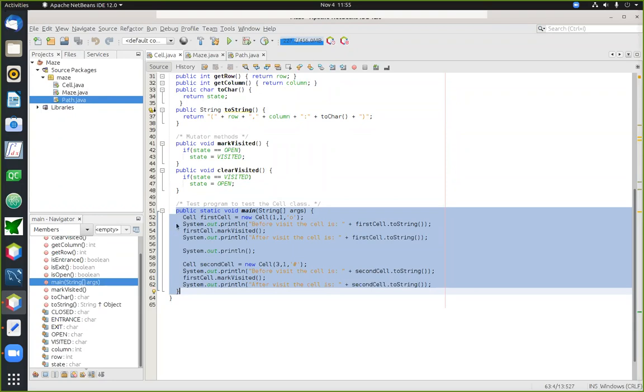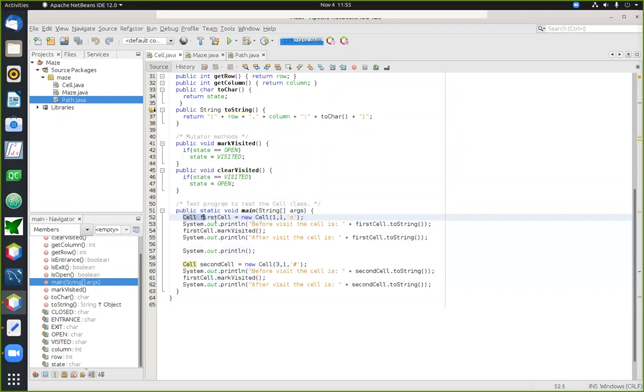Right? So what's going to be going on in the test program here is I'm going to be starting out by making a simple cell object. I'm going to be testing its ability to print itself by basically writing some code that would print the contents of that cell.